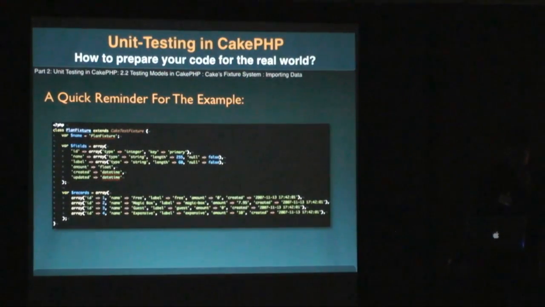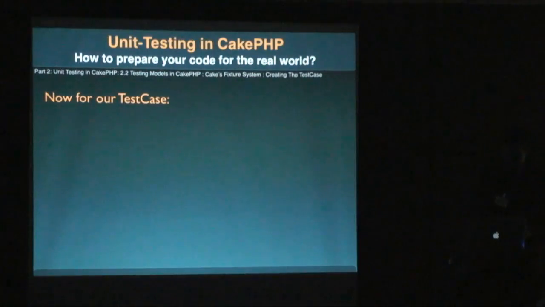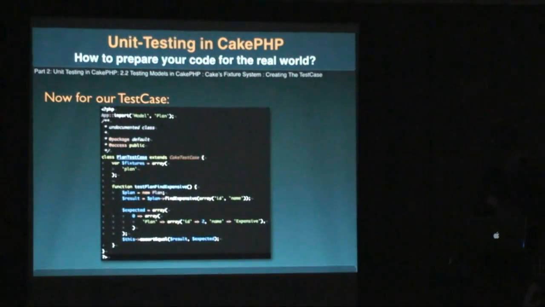So getting back to our example using the fixture. Here's the code again. And now we are creating an actual model for that, like plan. And we have a function there, find expensive. So we are going to find any plan that has a price greater than $9 and return that. So the test case could look like that.